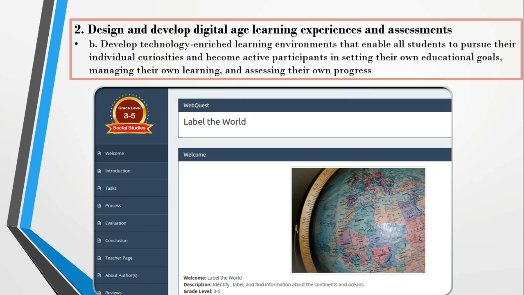was WebQuest. I feel like it ties into 2B, to develop technology-enriched learning environments that enable all students to pursue their individual curiosities and become active participants in setting their own educational goals, managing their own learning, and assessing their own progress. So for this, the teacher sets up the task, but the students go through the websites and get to come up with what they're going to learn and what they're going to get out of it.